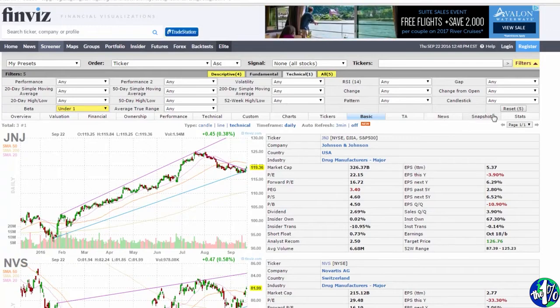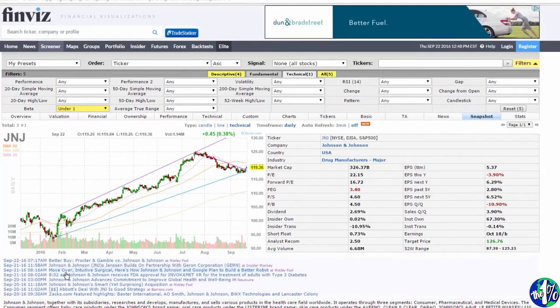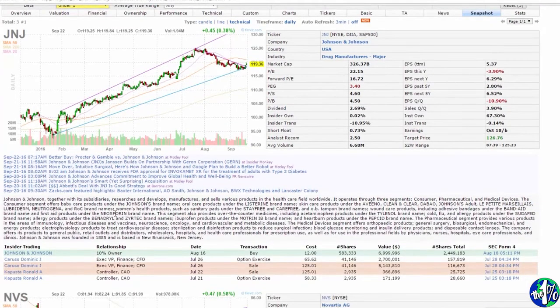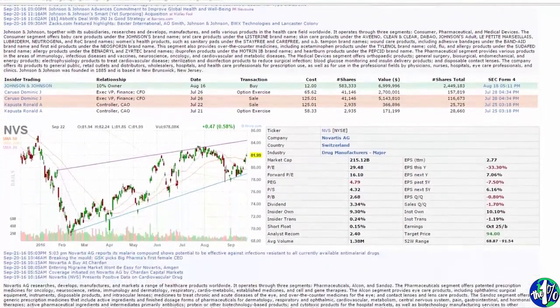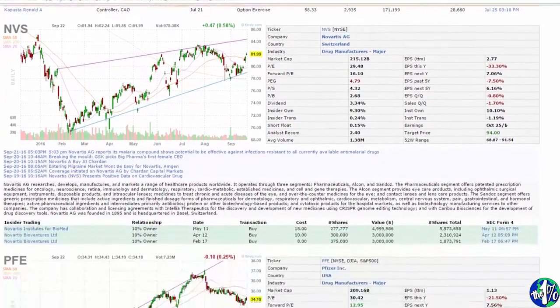And then there's news and stats you can pay extra for and get more stats, or you can just go right in a snapshot here and you get a chart, you get their summary, you get their news right here, whatever might be recently in the news. You get a little description of the company. So if maybe you know Johnson & Johnson, but you're like, I don't know much about Novartis, it'll tell you what they get involved with and some of the things they do, and at least give you a start on that.